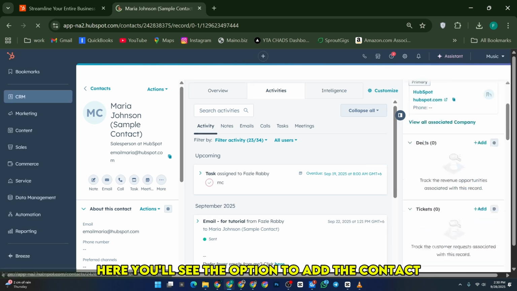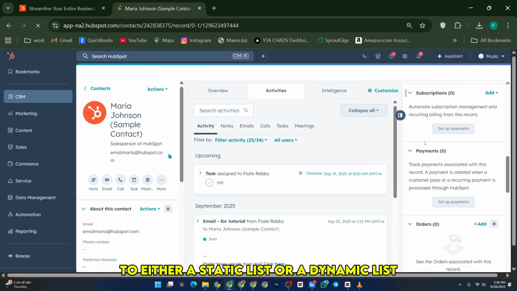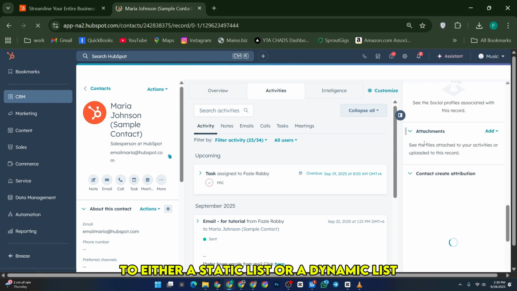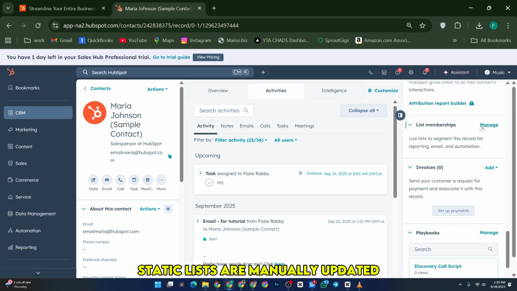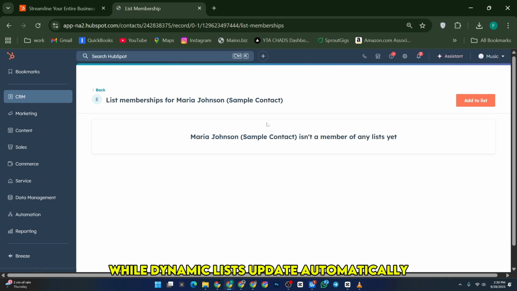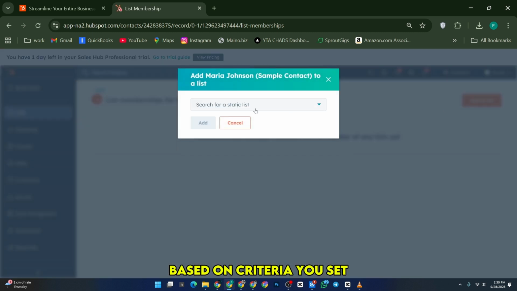Here you'll see the option to add the contact to either a static list or a dynamic list. Static lists are manually updated, while dynamic lists update automatically based on criteria you set.